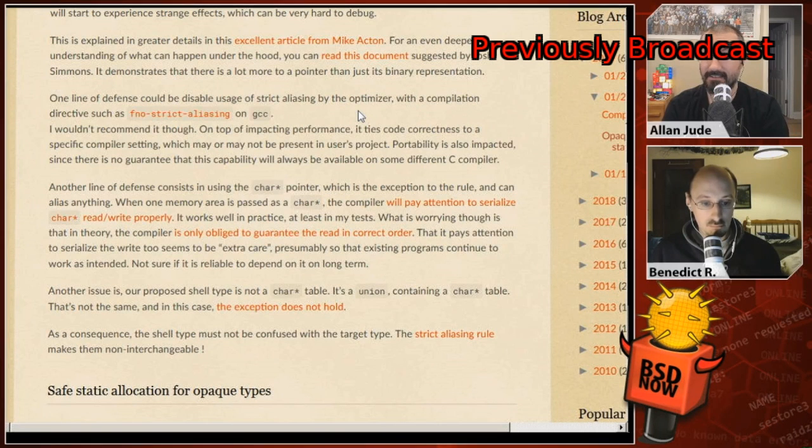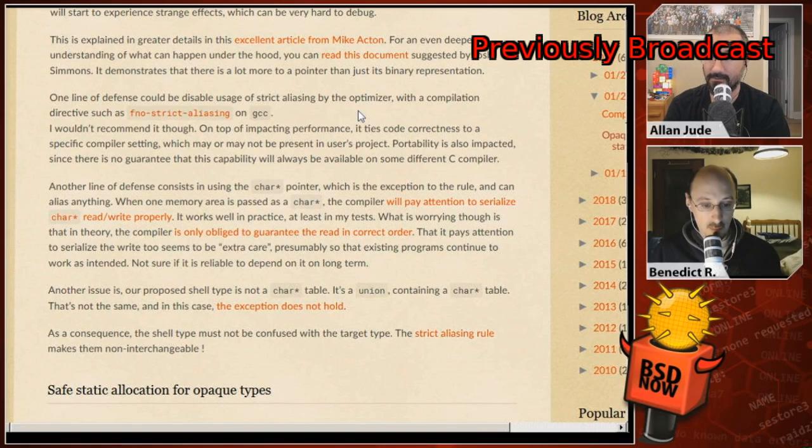One line of defense could be disabling use of strict aliasing by the optimizer with a compiling flag like -fno-strict-aliasing for GCC. I wouldn't recommend it though. On top of impacting performance, it ties code correctness to a specific compiler setting, which may or may not be present in the user's project if they're embedding this compression, or if they happen to be using a different compiler. Portability is also impacted since there's no guarantee that this capability will exist in other compilers.